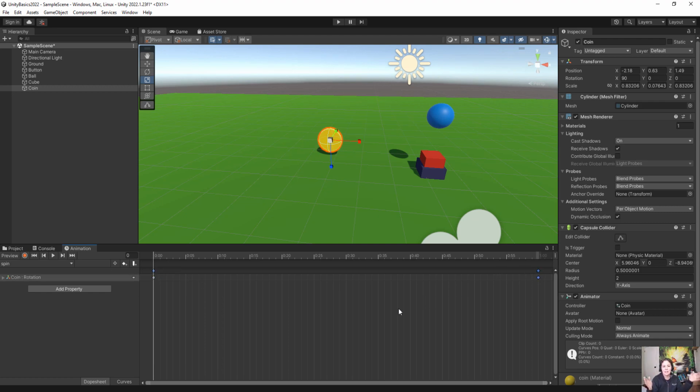Keyframes let you specify certain states of an animation, and then Unity will interpolate between them, and so it will attempt to fill in the data between your keyframes. So what we're going to do now is create a new keyframe on our timeline, and if you click and drag up here where the numbers are, you can scrub along the timeline. If you have multiple keyframes, this would allow you to see how the animation will work.